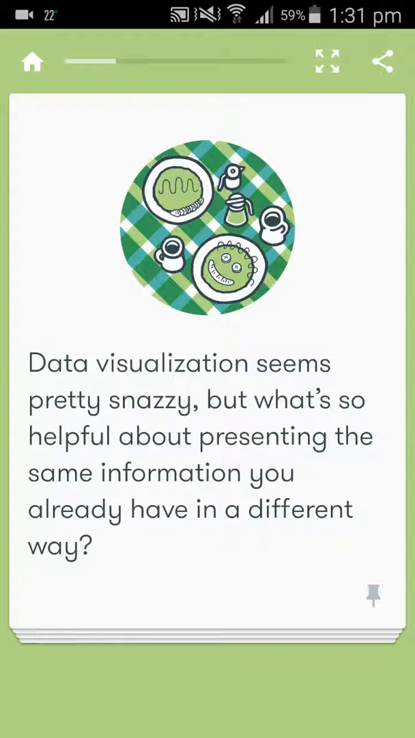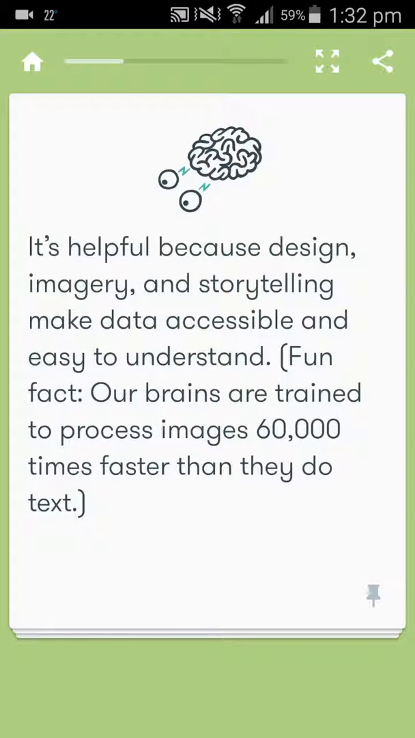Data visualization seems pretty snazzy, but what's so helpful about presenting the same information you already have in a different way? Good question. It's helpful because design, imagery, and storytelling make data accessible and easy to understand. Fun fact, our brains are trained to process images 60,000 times faster than they do text. I did not know that. That's really interesting. It says a lot about the way we learn and multimedia learning in our current environment.